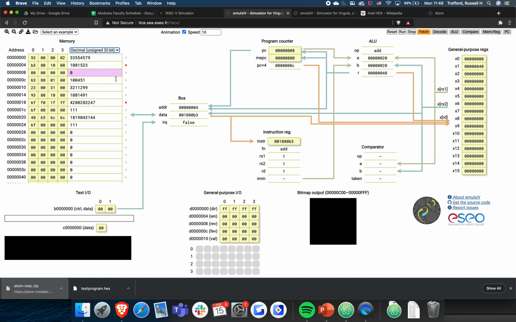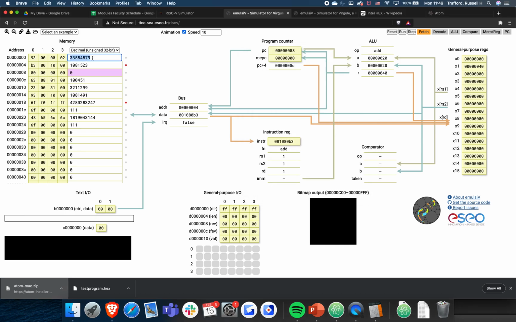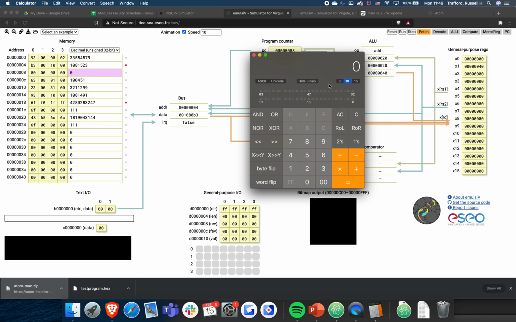Be careful of your endianness is what I will say. So what I mean by that is, I don't know why I closed the calculator. Let me show you what I mean by endianness. So look, see this memory here? This is your least significant byte, 93. The most significant byte is 2. So what I'm trying to get at is that if I copy this, put it into my calculator, and paste it as decimal, and I convert it to hex, what you're going to see is that you have to be careful of the order here.